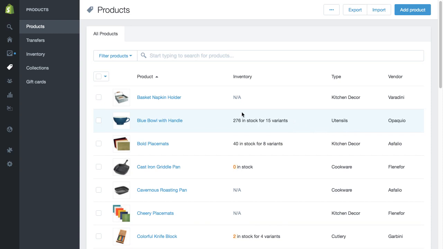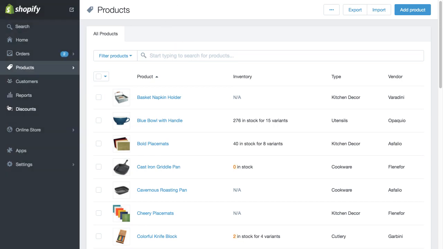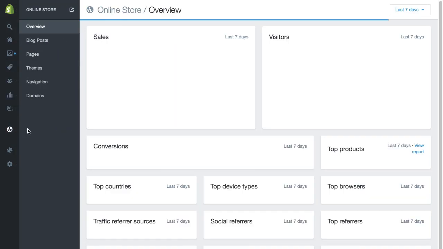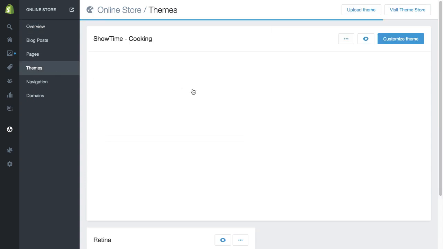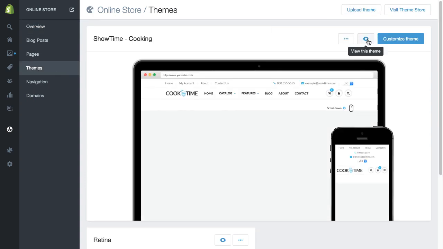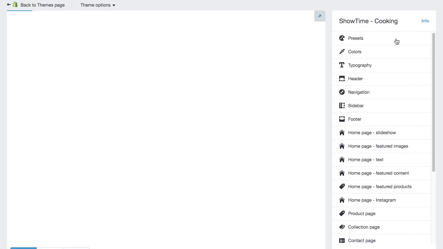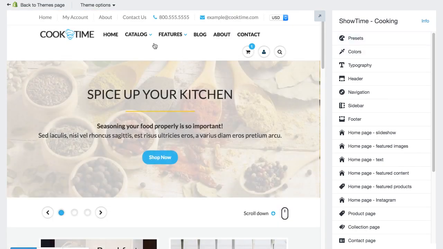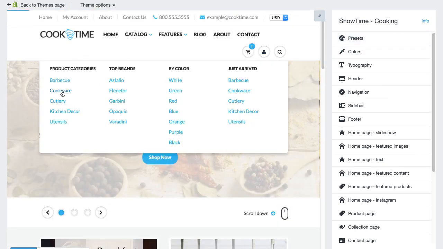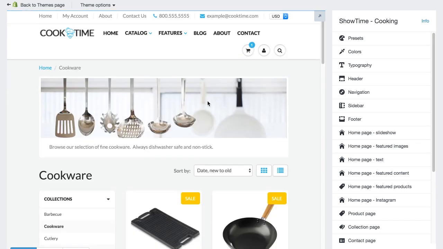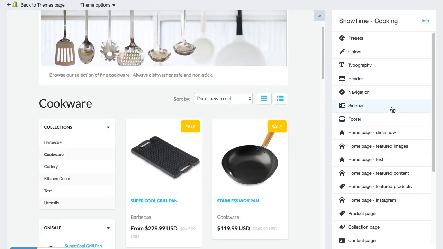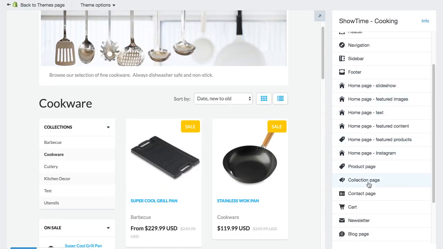So once that's done, I've already got all of the tags added for all of these products. So now I need to go into the theme settings and make a couple of modifications there. So I'm going to go to Online Store, Themes, and for the Showtime theme, Customize Theme. And within my editor here, I'm going to go to the Cookware category, Collection. Still no filtering. I need to enable it under Collection page here.